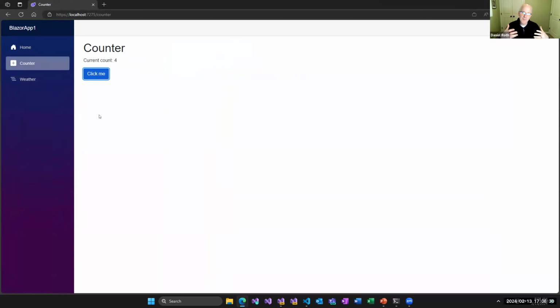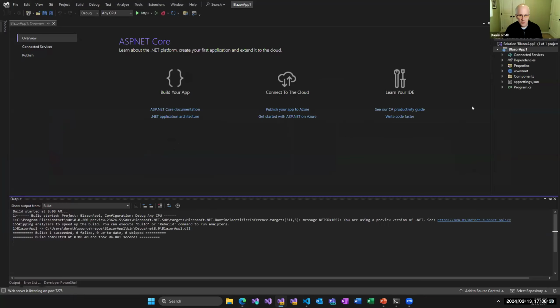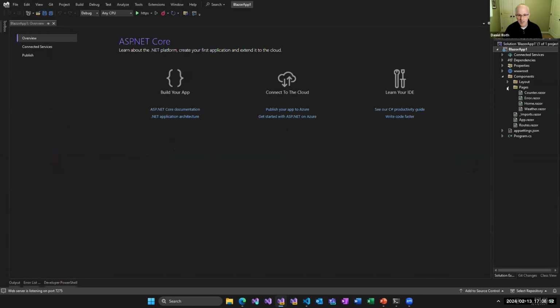This is an example of an interactive component. It handles UI events like clicks, on drag, on change, those types of things. In this case, it's doing interactive server rendering. All the UI events are being handled over a WebSocket connection. And then lastly, we have this weather page where we're rendering a table of weather forecast data, again, from the server.